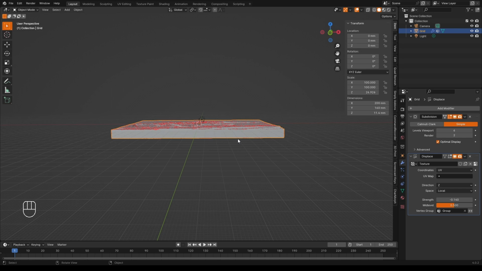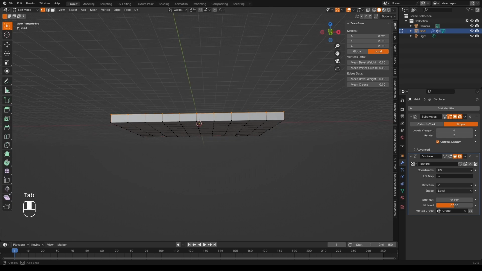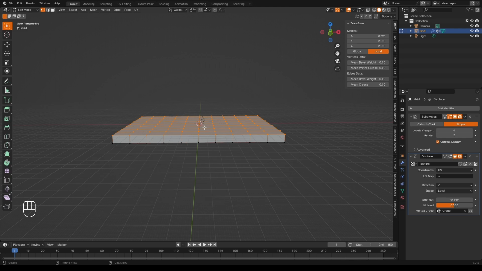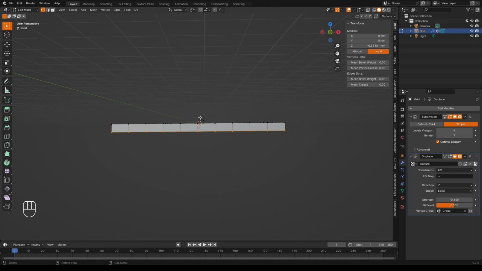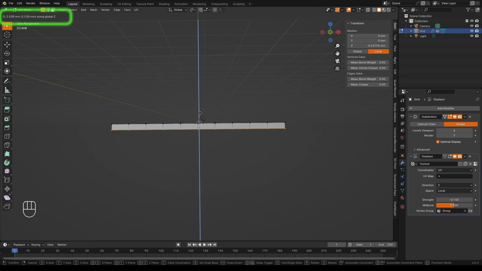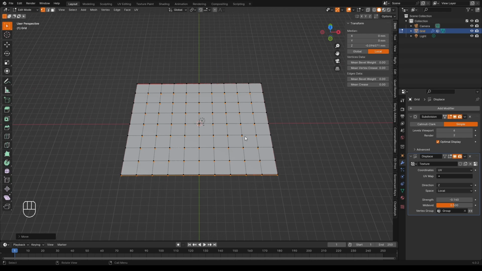So how are we going to do that? Well, if you press tab and go into edit mode and select all the bottom faces, and the easiest way to do that, considering I already have the top faces selected, is to press Ctrl I, which inverts the selection, and then we grab along the Z axis by pressing G and Z. And if you look at the top right hand corner, it shows how many millimeters we've moved. And we want 7. That'll do. It's close enough. And now let's go into object mode.